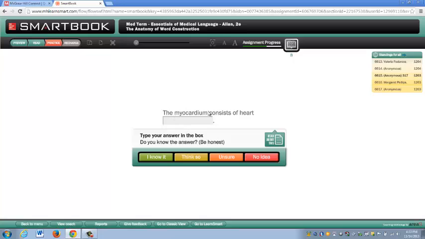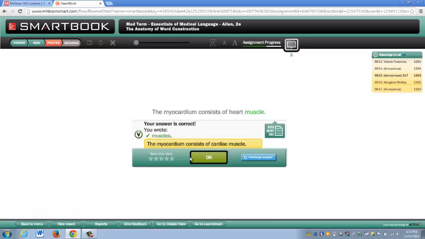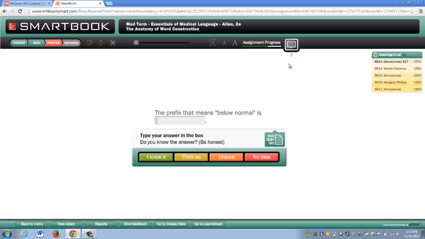Okay, so it says the myocardium consists of heart, and I'm going to guess, I think I've seen this one before, muscles. I think so. All right, and close enough, so it allows me to go through. I click OK, and now I have 7 items left.